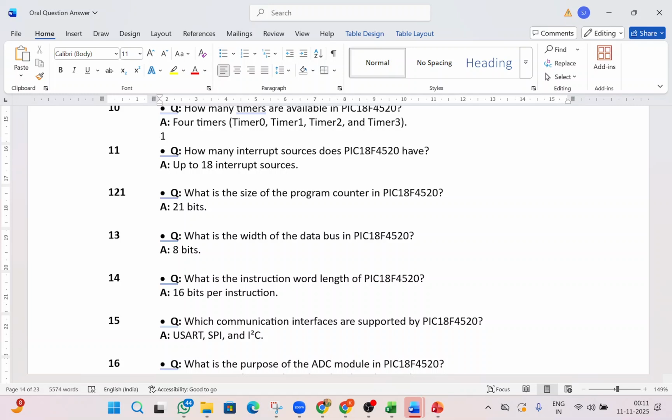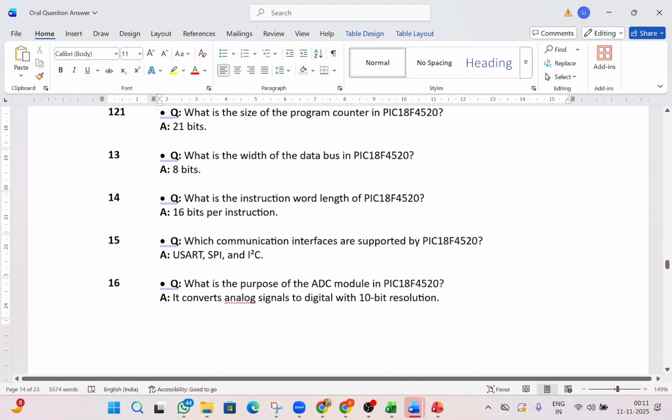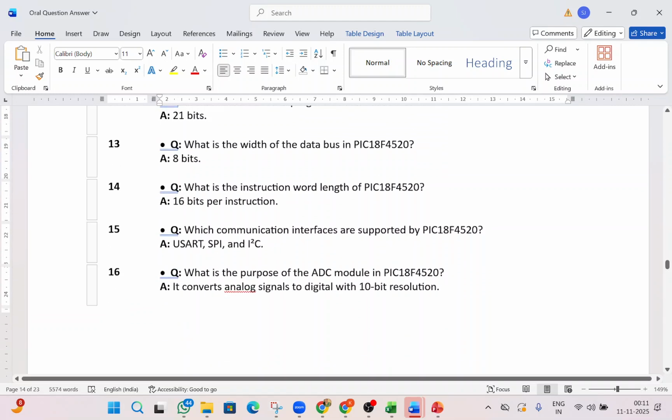Next question. What is the size of the program counter? It's 21 bit. A 21 bit program counter can address up to 2 megabytes of program memory space. The next question. What is the width of the data bus? 8 bit. It is an 8 bit microcontroller. It processes data in 8 bit chunks.